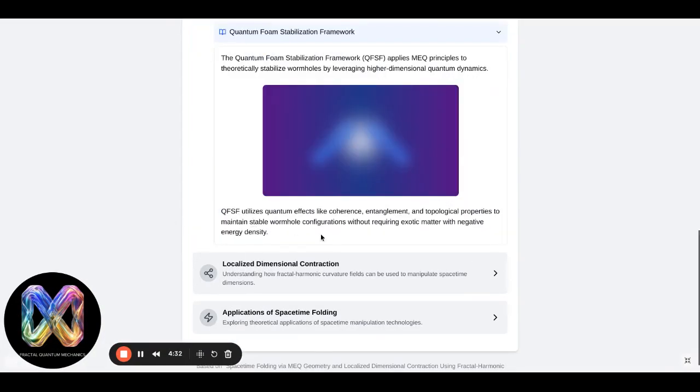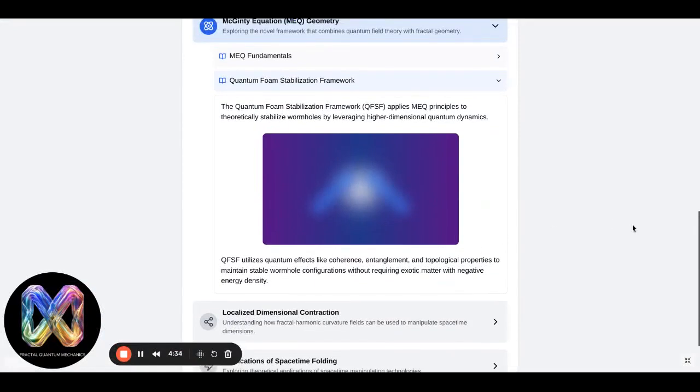The quantum foam stabilization network submodule explains how MEQ principles can be applied to create stable wormholes or spacetime folds. The visualization here represents quantum foam, which is the microscopic fluctuations in space-time being stabilized into a traversable configuration through quantum coherence and entanglement.